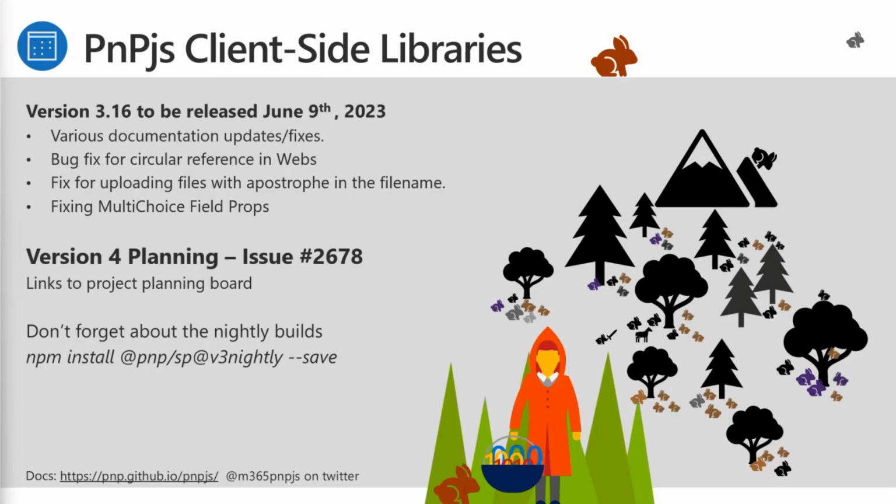So if you are interested in the project at all, even if you are not someone who feels they can contribute directly to the project, absolutely contribute your ideas. So go check out that issue, look at the planning board, look it over. If you have any feedback, comments, other ideas that aren't on that planning board, please put a comment in that issue 2678, and we will take it into consideration.